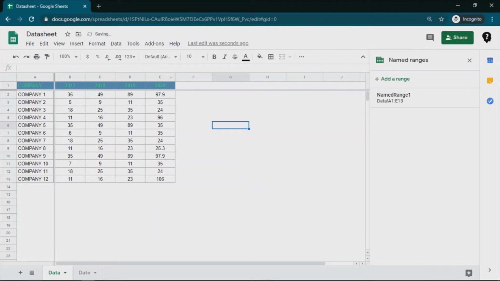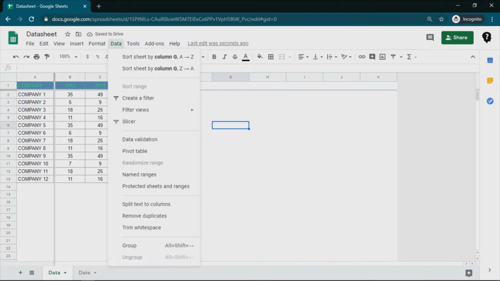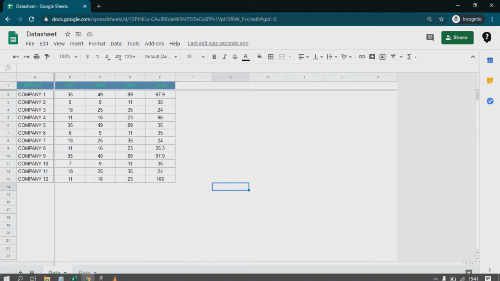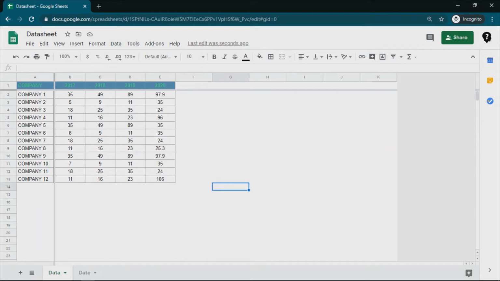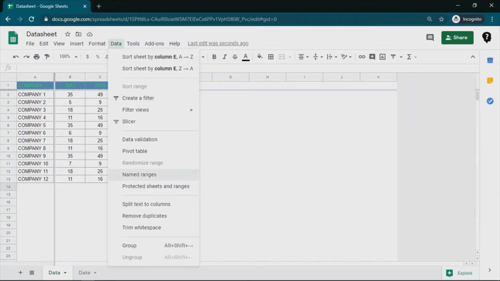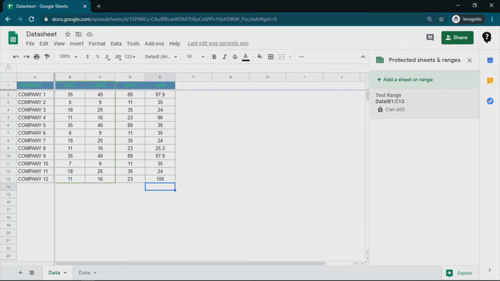Moving on, protected sheets and ranges. Here, when we are working in a collaborative environment, when multiple users are working on a sheet, we can either protect the entire sheet, or we can lock a particular range for the other users. So let's go ahead and click on this and see.